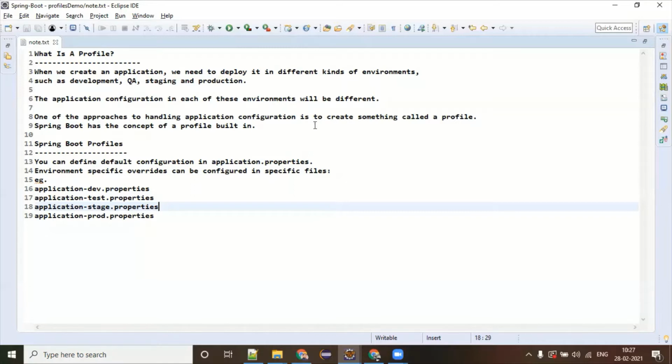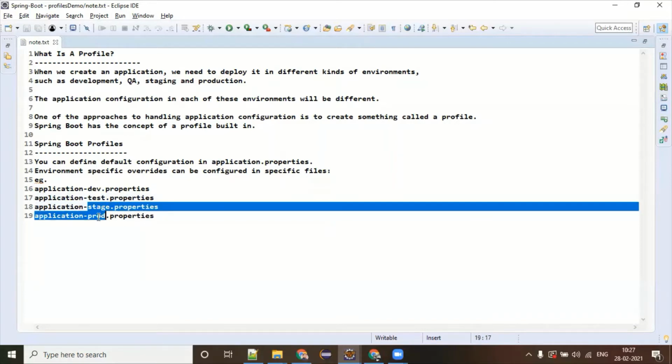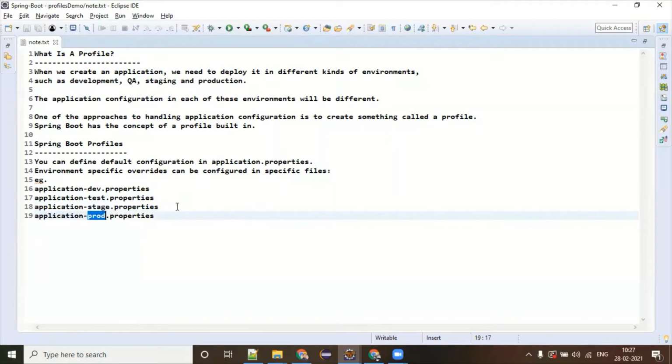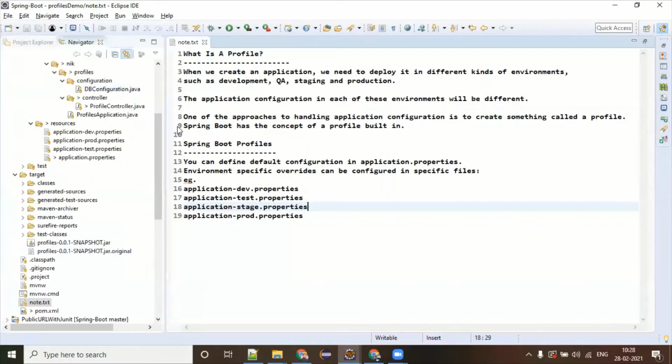Now how can we achieve that? For that purpose, first you have to define how many environments you have. So let's say I have a development environment, a test environment, a staging environment, and a production environment. Each environment has its own set of configurations, its own database connection, its own set of users, and lots of dependencies on your environment.